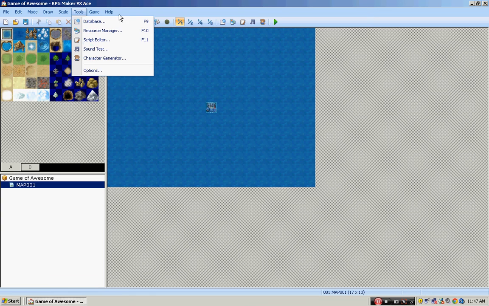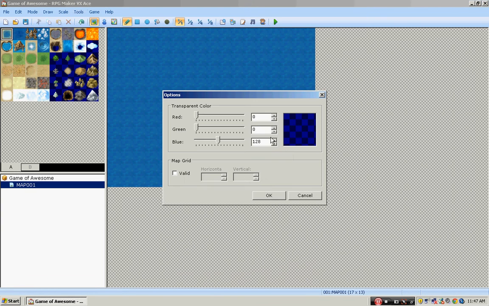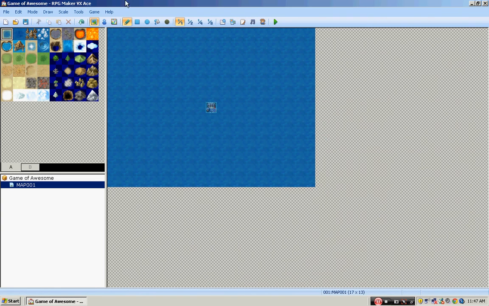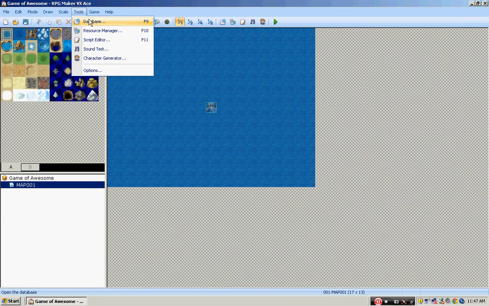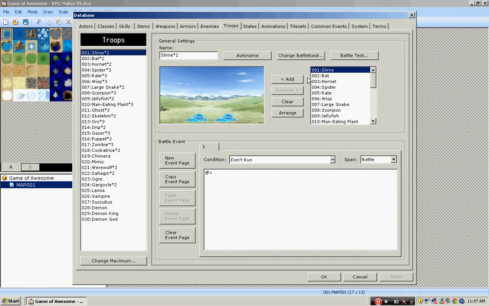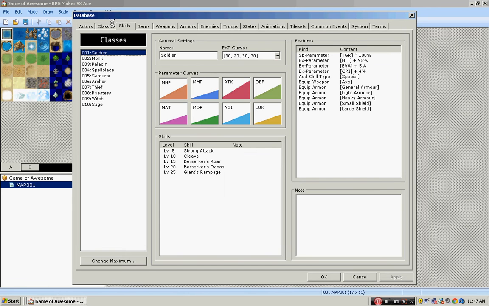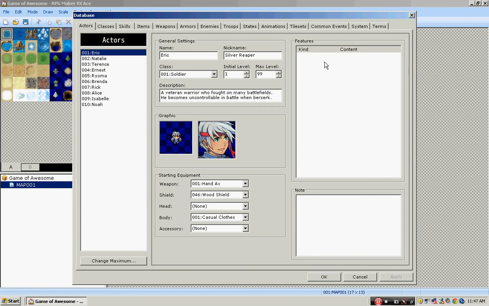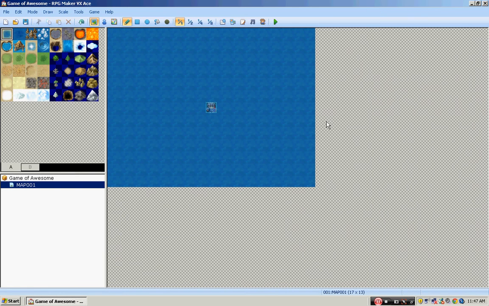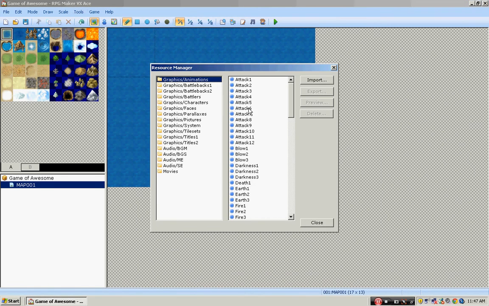Tools has all this stuff. Got options, which we'll get into. Database, get ready for this, it's going to be really big. You get all of this. Every single thing has all the data in the game that you need. It's lots of it, so yeah, we'll get into that later. Resource Manager. This is the runtime package when you buy the game.